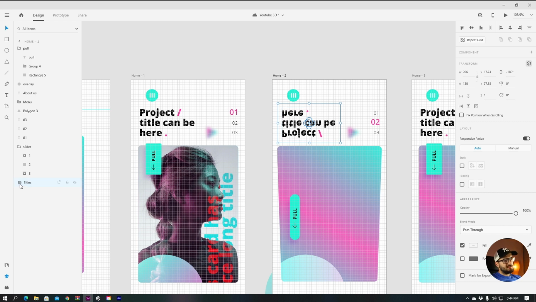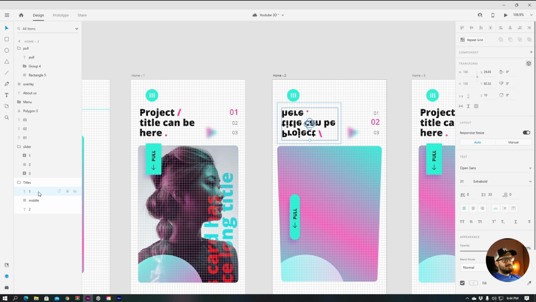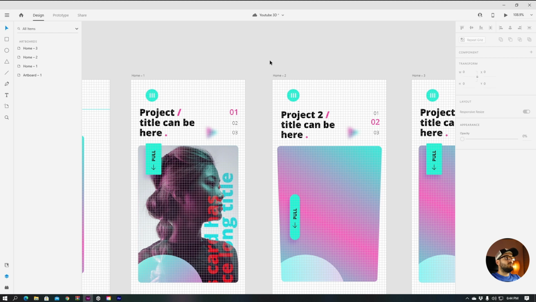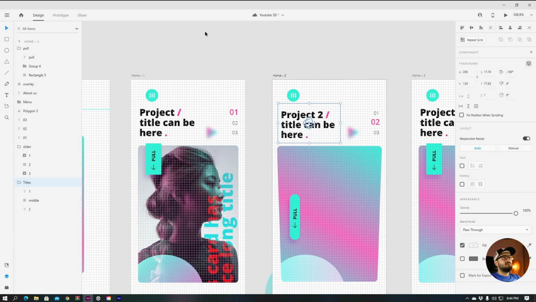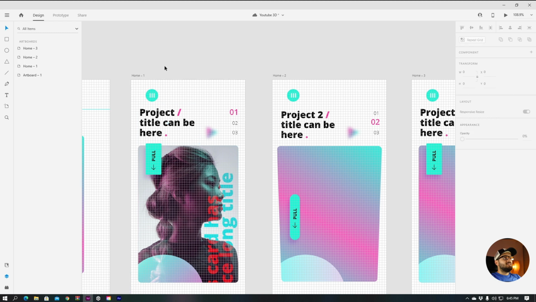We need to go back into the title group, and on the title number 1, which is this one, we need to set and send it back minus 10. And the second title, which is already behind everything, we need to bring it front and add 10 pixels, or whatever they really are. And as you can see, this is project number 1, this is project number 2.